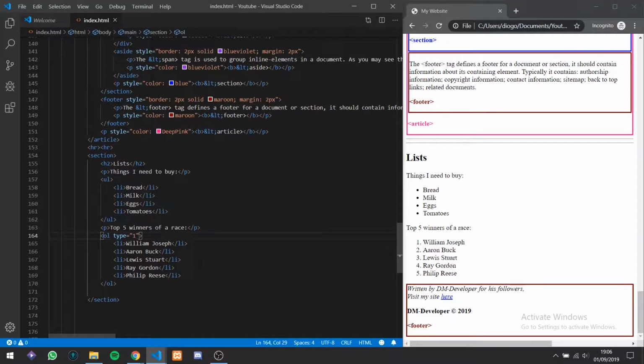Imagine now we want to say these were not the top 5 winners, but the top 5 till top 10. We can here add another attribute called start and make it start on 5. And if you refresh it, now we will have the top 5 till the top 9 winner. But, well, that doesn't make a lot of sense either, so let's leave it with the normal numeration.